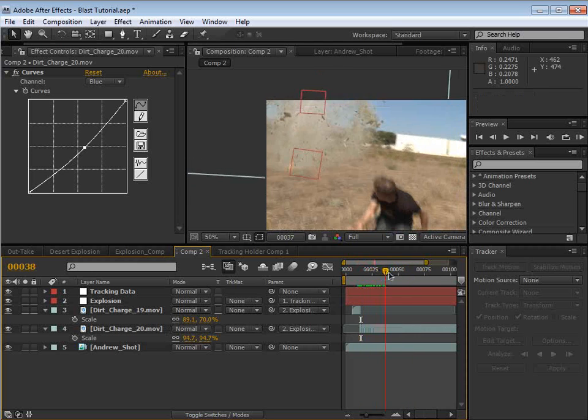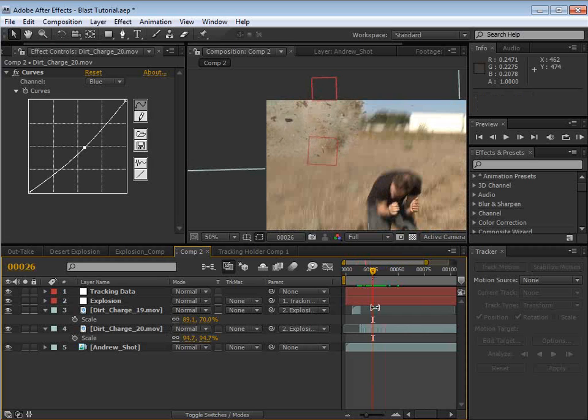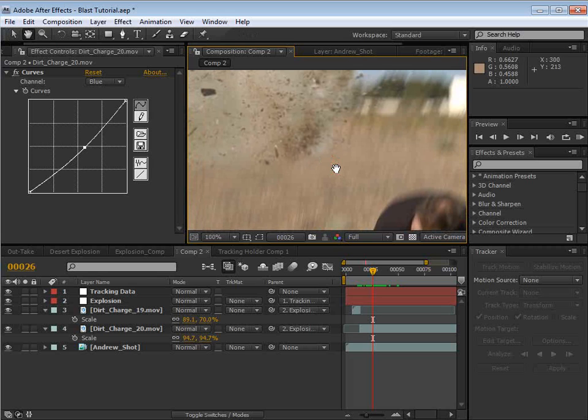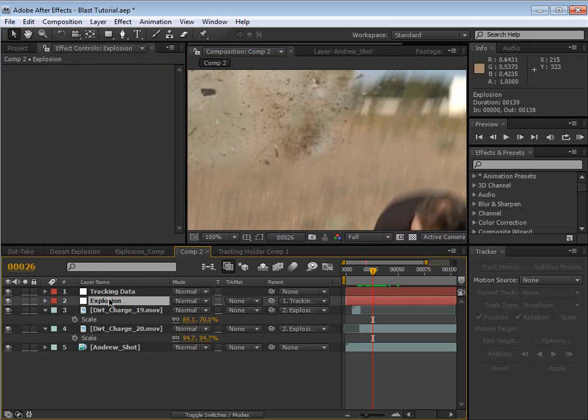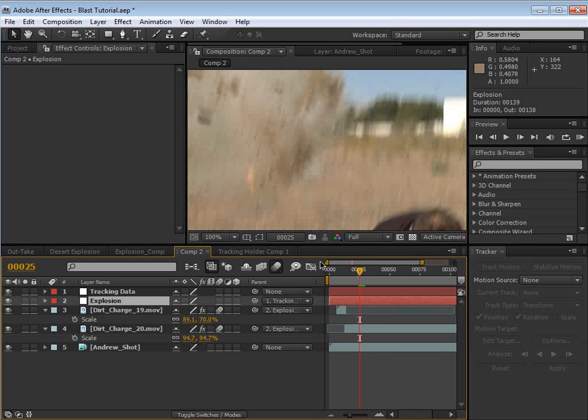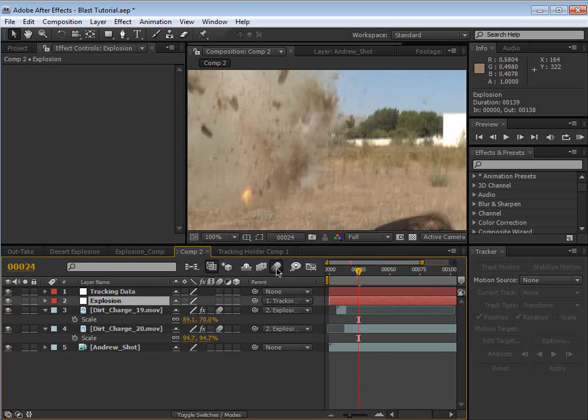So, bam, blows up. And already it's looking pretty good, but let's add in some more elements. Oh, and by the way, check this out. Now that we have the null object and actual spatial movement, we can turn on the motion blur. So if we turn the motion blur on for our two elements and for our comp, you can see now we actually have nice motion blur for our elements. So if we turn that on and off, you can kind of see how that works.